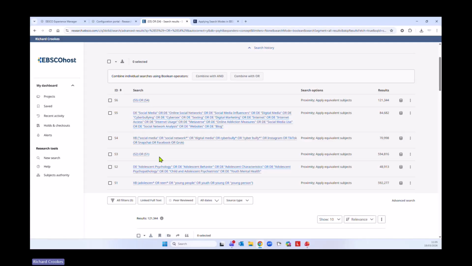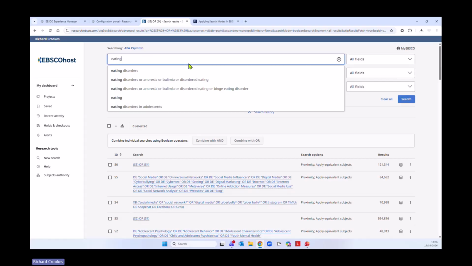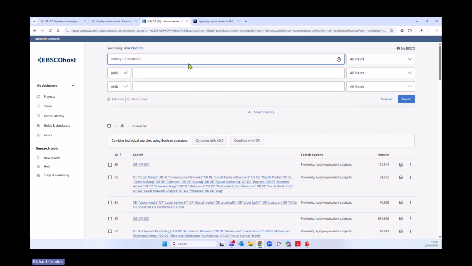Okay, so we've got that. We've done that now. So we've got two elements of the three. We've got the population group, adolescents. We've got the exposure to social media. And then finally, as we know, we're looking at the outcome, which is eating disorders. So if I click up to the top here, and this time I'll look at eating disorder, again, following the example that we saw. I'm going to truncate that too, because that could be eating disorders or disordered eating, for example. Also anorexia, again, I can truncate this to find anorexia and anorexic.